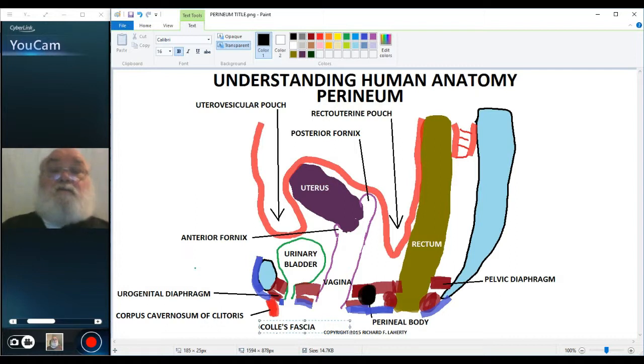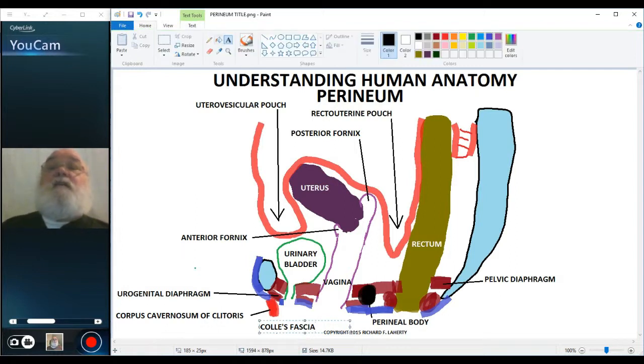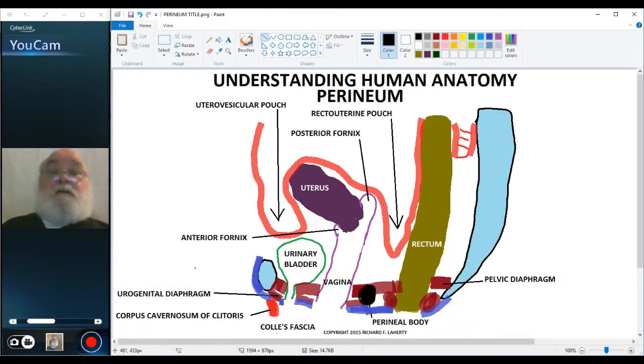And again, Colle's fascia is the fascia of the perineum, the superficial fascia of the perineum. And again, it is a very dense fascia. That completes the mid-sagittal section through the female pelvis.